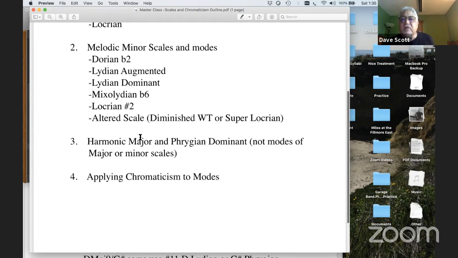Okay, so I'm going to move on because we're going to run out of time. And these are 2 scales that I use frequently that are not modes of the major or the melodic minor. And one is the harmonic major, which is just a major, well, there's 2 ways. It's a major scale with a flat 6, or it's a harmonic minor with a major 3rd, right? It's the same thing.